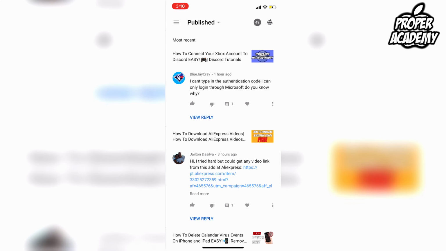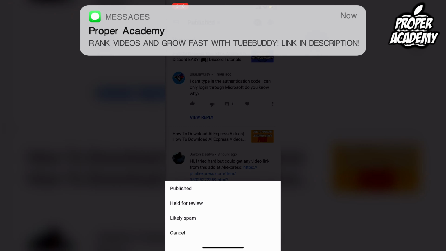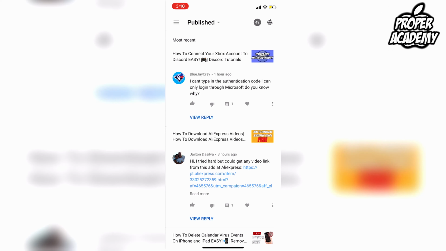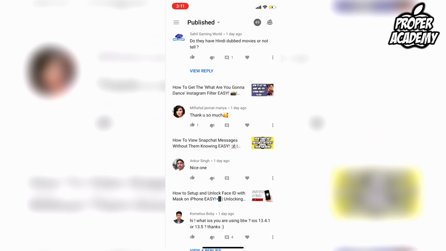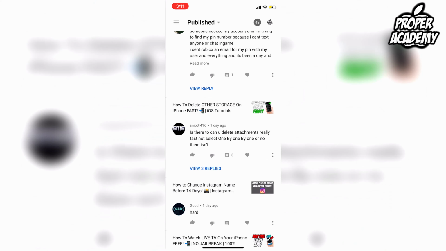You could also just click on most recent here, or you can click on publish, and then you can look for likely spam or anything like that if you want to change it up to make it easier for you to find ones that you're looking for. If not, you just want to scroll down and find one that you're interested in deleting.